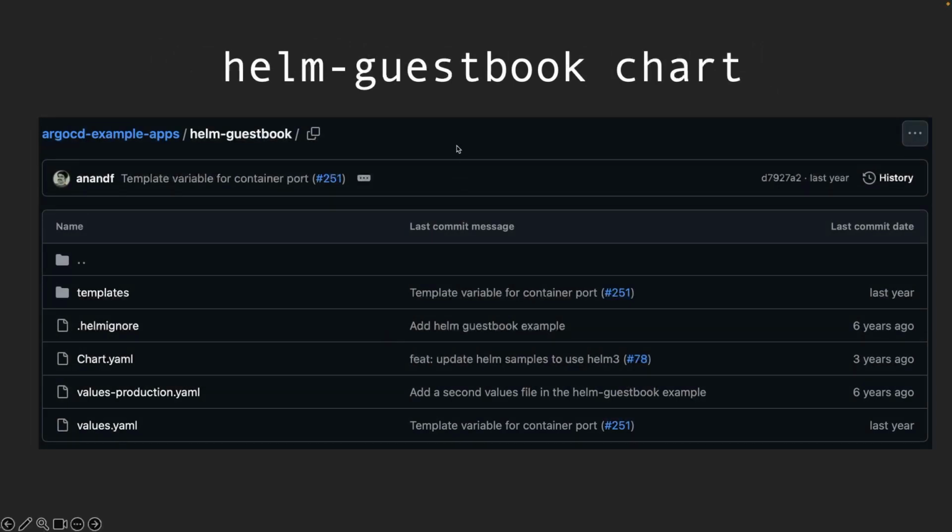And let's see what we see when we follow this link in repo URL to the Helm guestbook folder. So as I said before, it is a Helm chart in the classic sense. So here we can see in this folder templates, there are a lot of templates like deployment, service, ingress and so on. So default values.yaml, chart.yaml. So this is just a basic Helm chart.